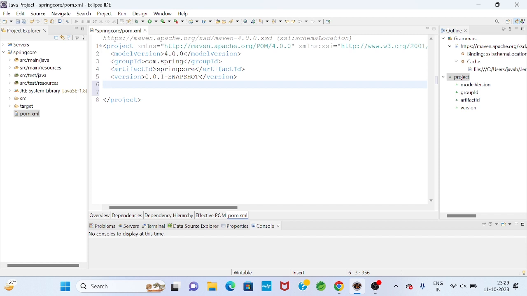Basically I will add two dependencies. One is the Spring Core dependency and another is the Spring Context dependency. A dependency is nothing but a developed module. When I add these dependencies in the pom.xml file, they help to execute our Spring Core application. So the question is how I will get those dependencies.